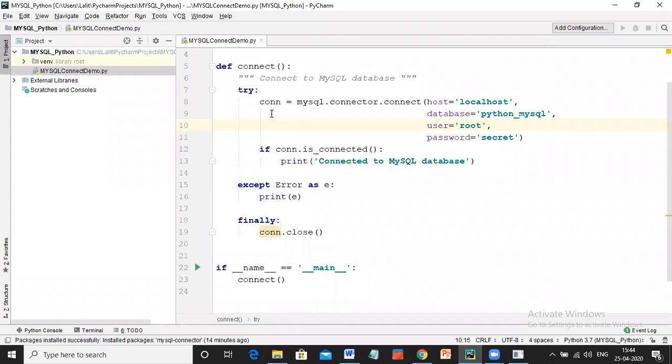Now, remember this. What is this con? This is nothing but a simple variable, con. You can name it anything. I've just mentioned con, meaning connection. con is equal to mysql.connector.connect. So what I'm trying to do is call the mysql.connector.connect function. Look, mysql.connector is a package which has a function called connect.